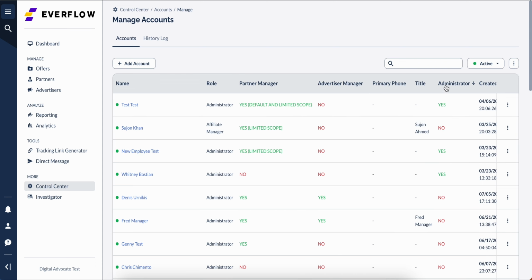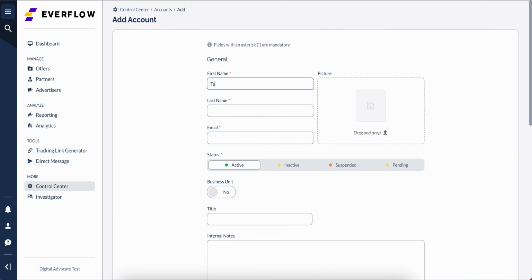Only users with admin access can edit existing accounts and create new employee accounts. To add an employee, click Add Account. This will open the Add Account form. Fill in the employee details for the new account.